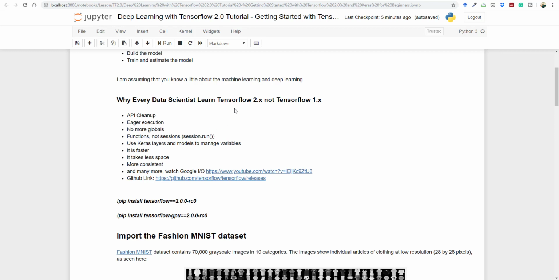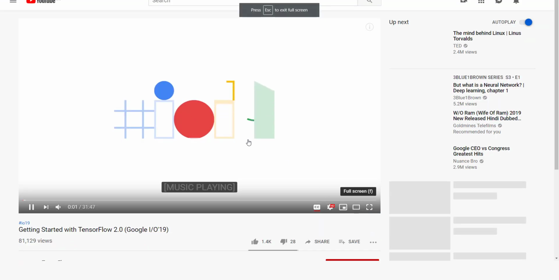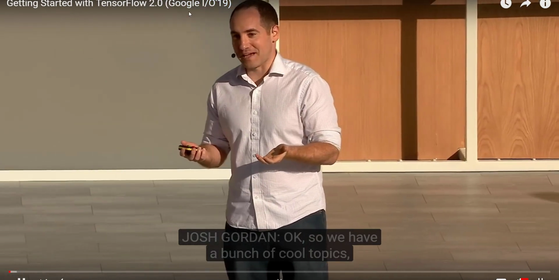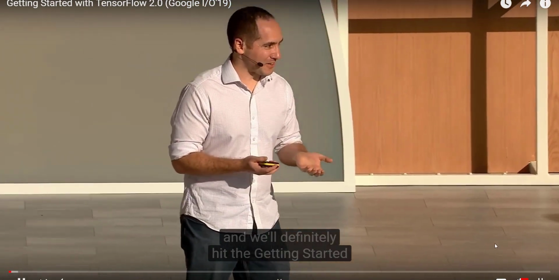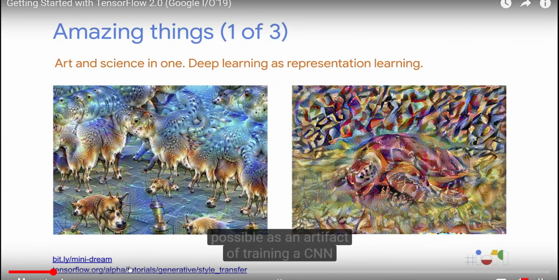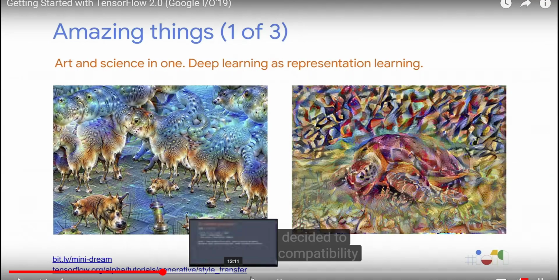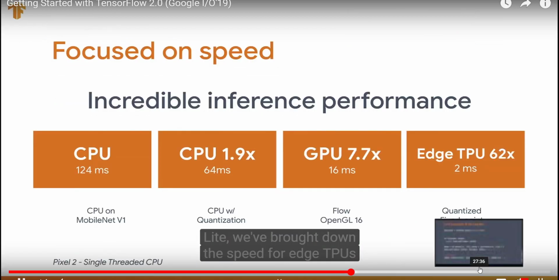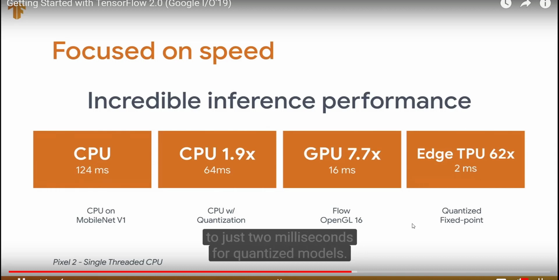If you want to know more about what TensorFlow 2.0 is offering, you can visit this link. It has a Google I/O link, and at Google I/O you can see the complete getting started with TensorFlow 2.0. There Google released TensorFlow 2.0, and they have covered almost everything that is new in TensorFlow 2.0.